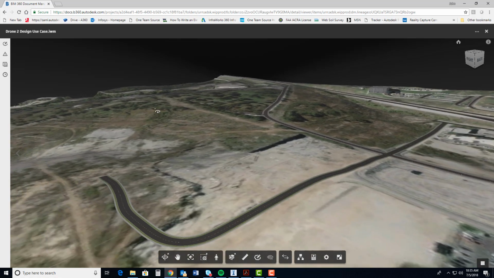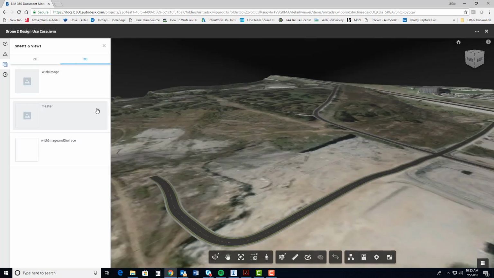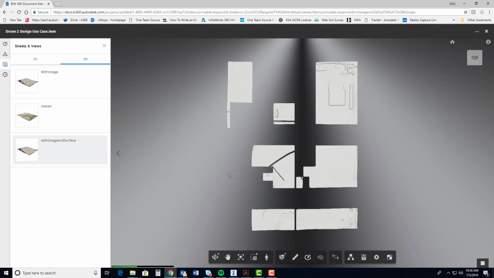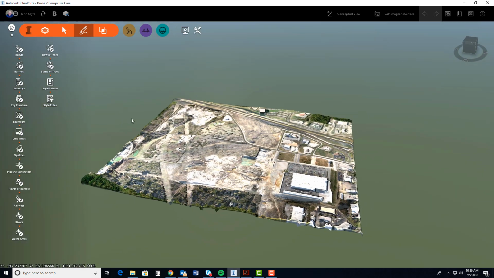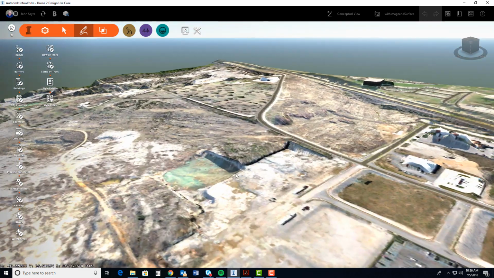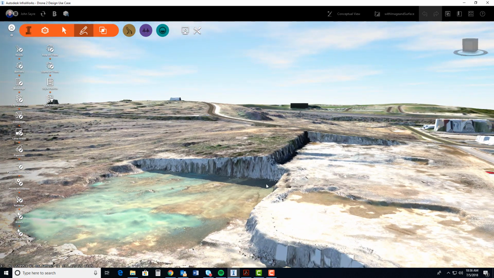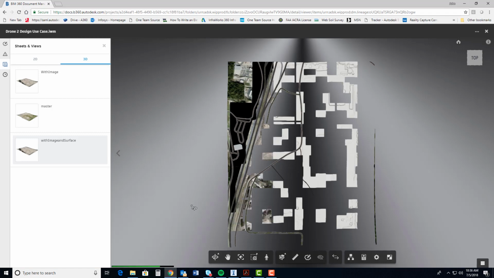So to change the proposal, I can go over here to the left-hand side of my web browser, and I can drop down to Sheets and Views. So once I select Sheets and Views, I can select Image and Surface, and that's going to be the model with my surface and image that we saw back here in InfraWorks. So if I was to come back, I could zoom around and I could show you that same location. I'll go back to my model here.